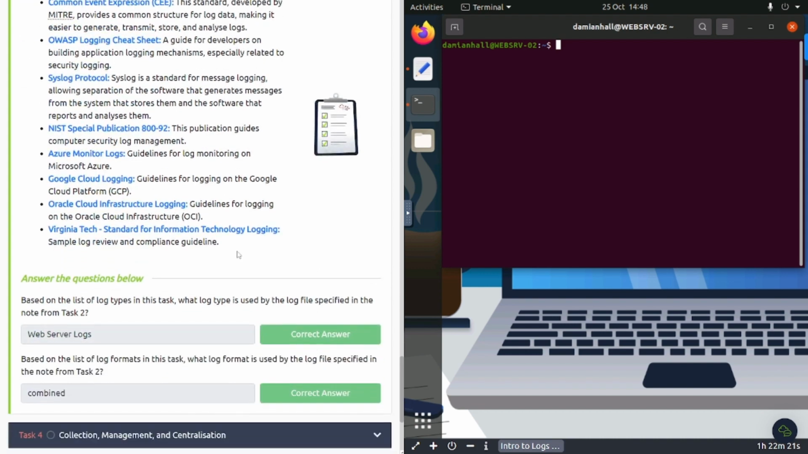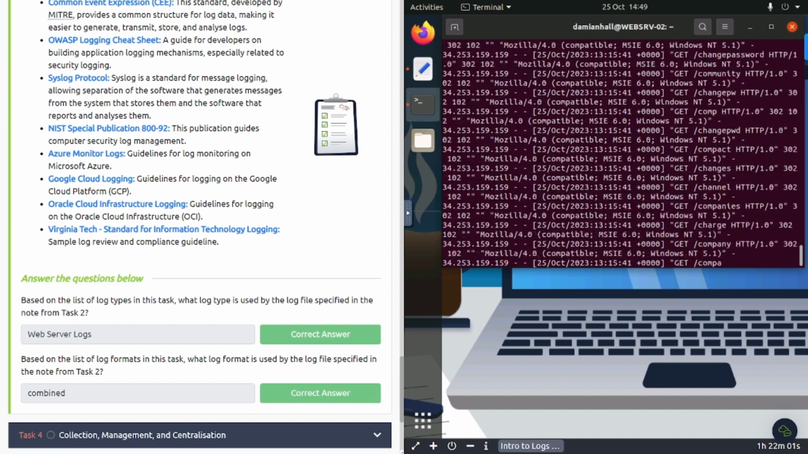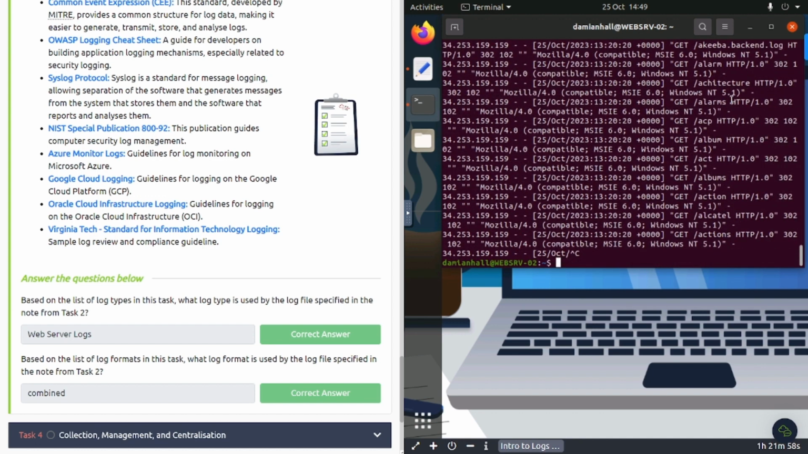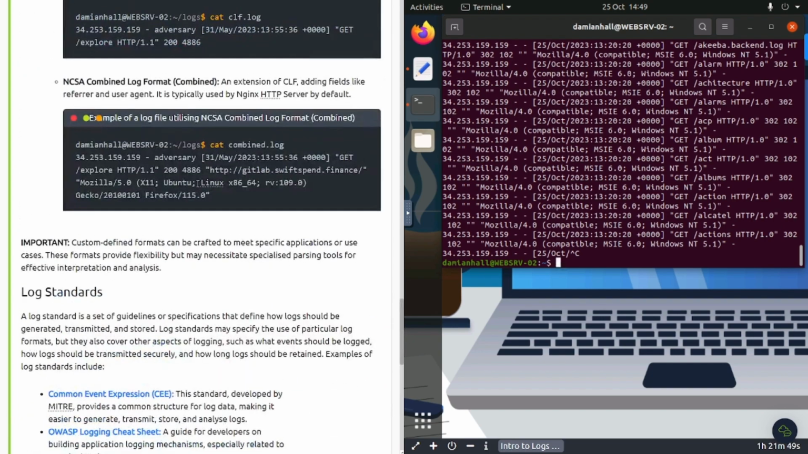First question is based on the list of log types in this task. What log type is used by the log file specified in the note from task number 2? And we knew that they were looking for the log in this directory here. So we should go ahead and cat that to see what it looks like here. Hit that Control C to stop it and take a look at it. Now what does this look like? Well, it looks like web server logs as explained above. It was talking about web server logs, right?